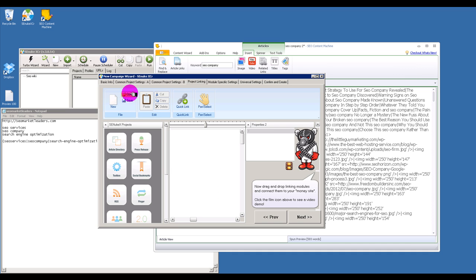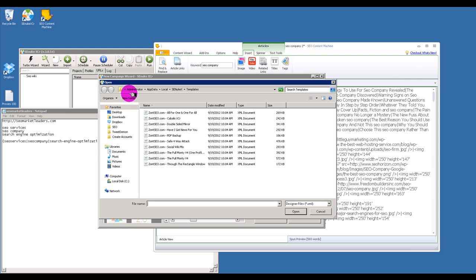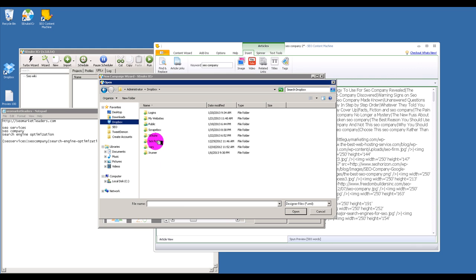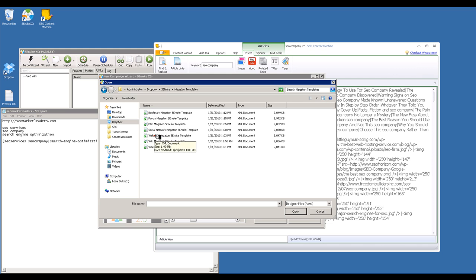Okay, so what we're going to want to do is find our first template. So simply go to open, and I run everything through Dropbox. It's really easy for me. I use a lot of different PCs, so if I just have my templates in my Dropbox, I don't have to go and put them on every single computer. I just keep it in one centralized location, and then I can find them nice and easy. So go to my SEnuke one, and let's grab the wiki template.